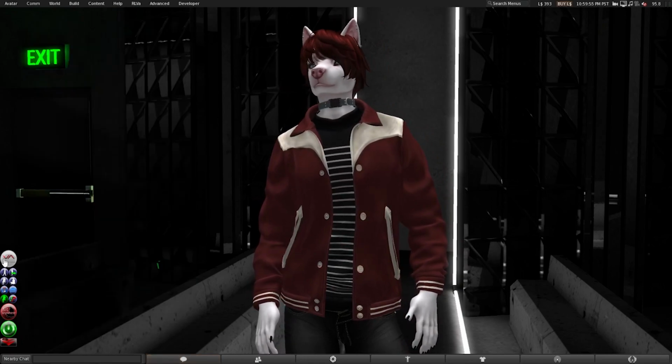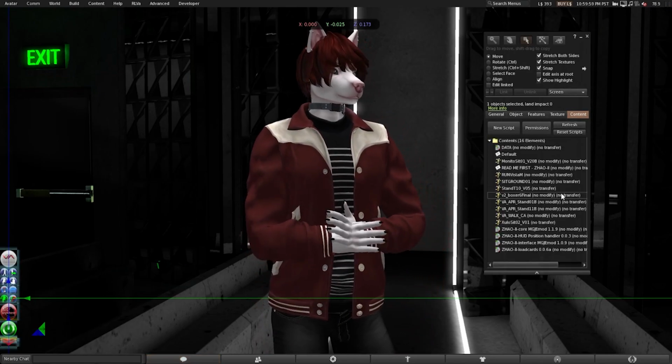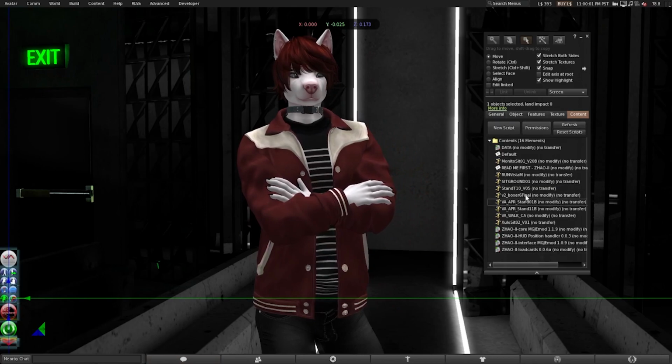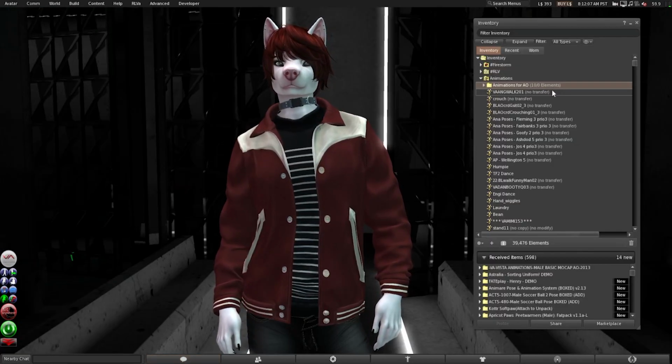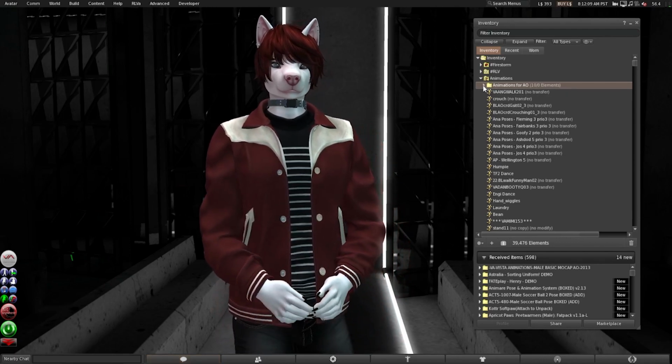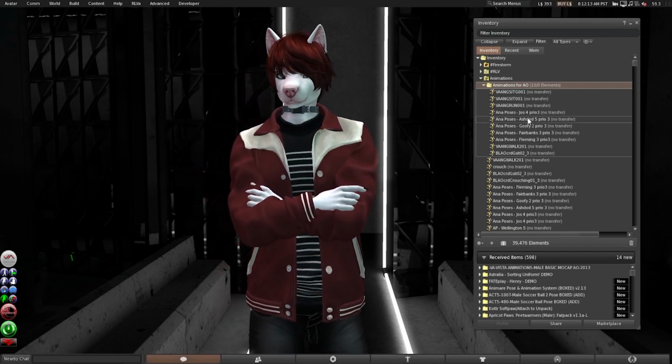If you right click and edit on this, it will bring up the content tab again, and if you let it load, you should see these are the animations that come built in. And what I've done is I've made a folder called animations for AO, so these are just animations that I've ripped from some of the other AOs that I have.